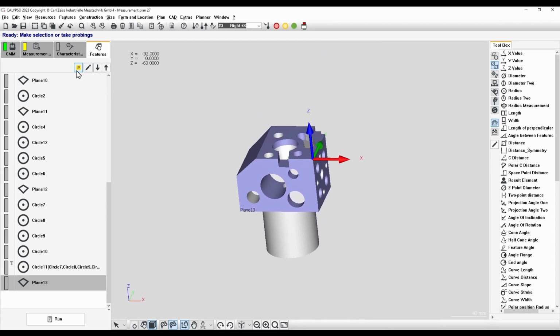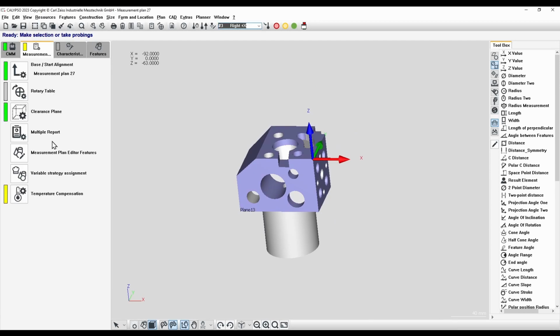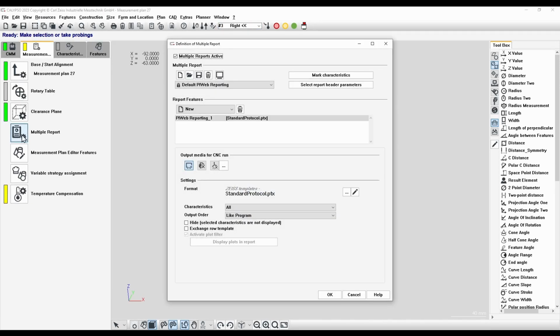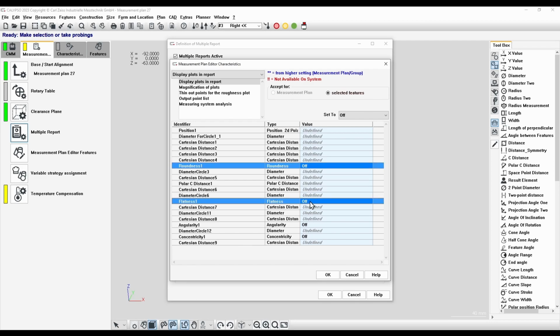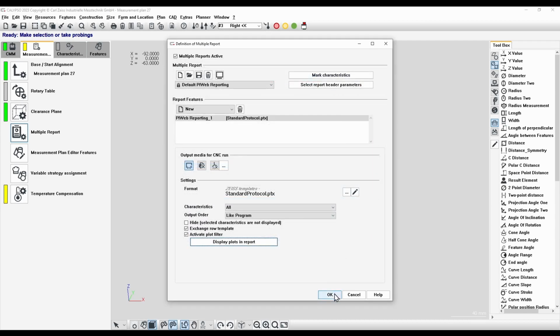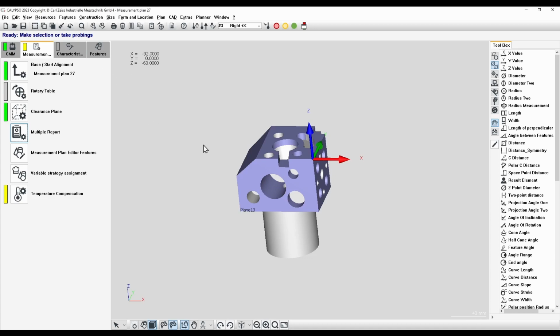Finally, before we run, we can go to the Measurement tab, Multiple Report. We can turn on Plots, and then here using Display Plots in Report, we can choose which plots will show up on the report. All form-related characteristics can be shown, as well as other GD&T characteristics. If there are any other features to modify on this part, do so now before running.